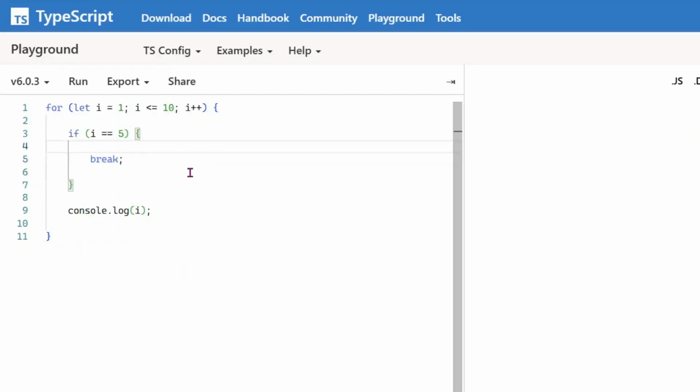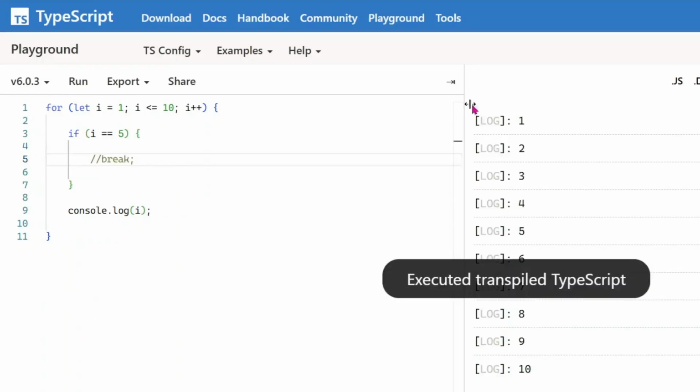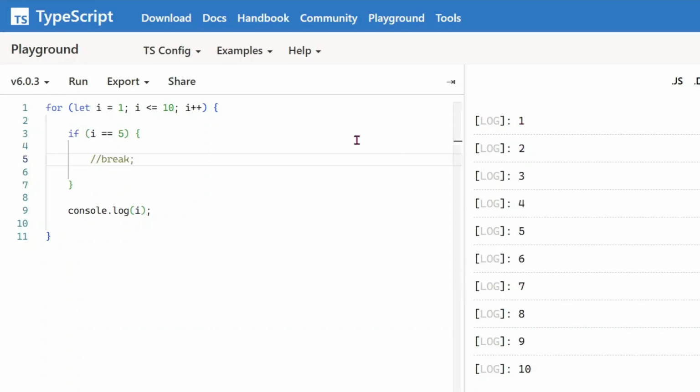So this is the break statement. I have written a simple example. Let's print first without break to see what it is printing. Run the program. It is printing numbers 1 to 10.